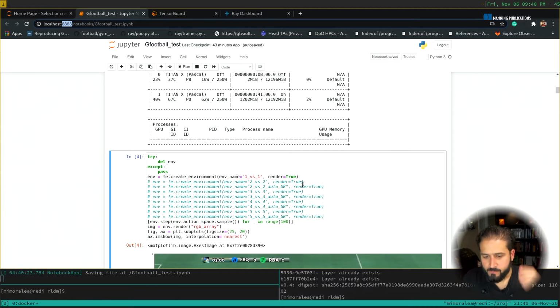Okay, so here is what I mentioned. I created a bunch of different environments. This is the 1v1, the 2v2, the 2v2 auto goalkeeper. This will be a single agent environment. Hope it makes sense, this single agent, because it has one auto goalkeeper and one agent.